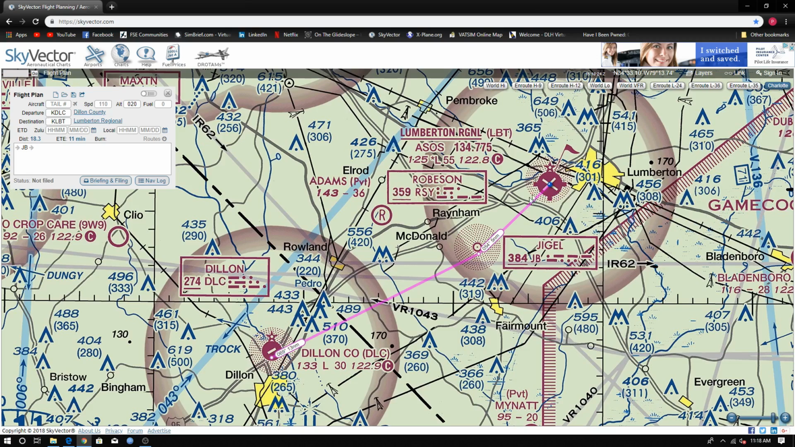In this area, you can see there are 3 non-directional beacons in pretty close proximity to each other. So today I'm going to try flying. I'm going to take off. I'm not sure which runway. It doesn't really matter. I'm going to take off on a runway, and then I'm going to turn directly into this non-directional beacon, which I guess is pronounced the Jiggle or something like that. The 2-letter identifier is JB, and the frequency is 384. And I'm going to keep that dial right on the 2, or right on the top of my ADF.